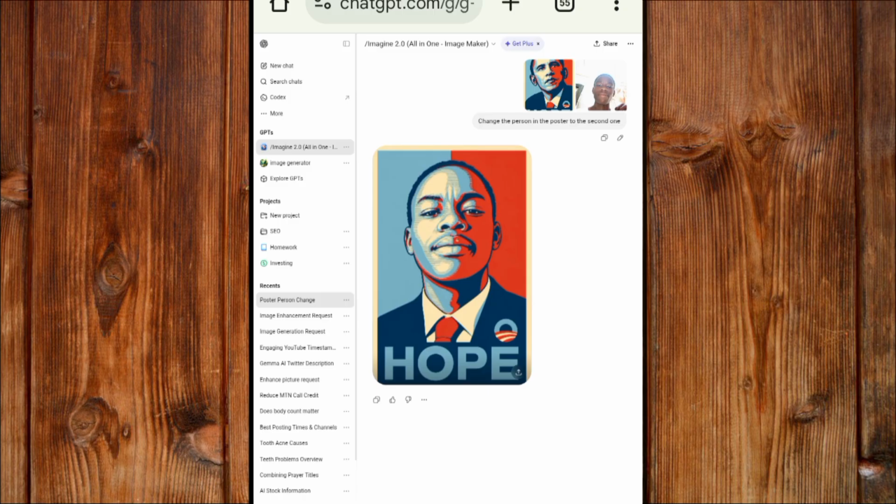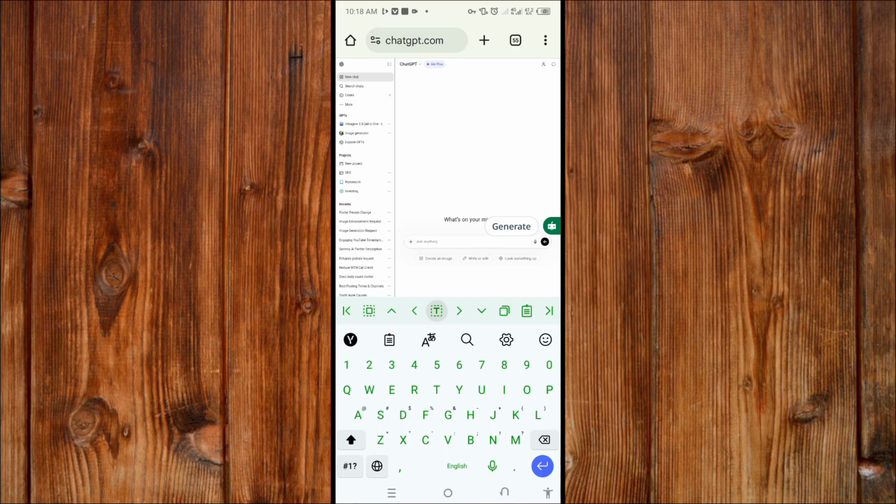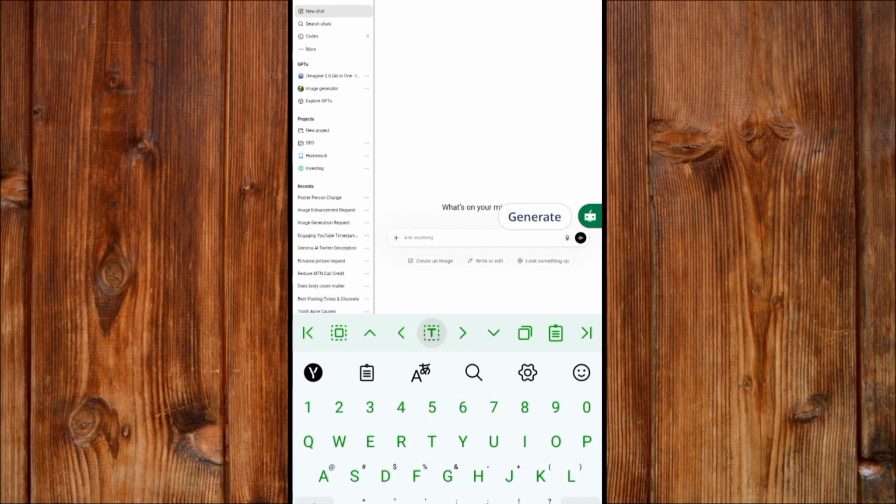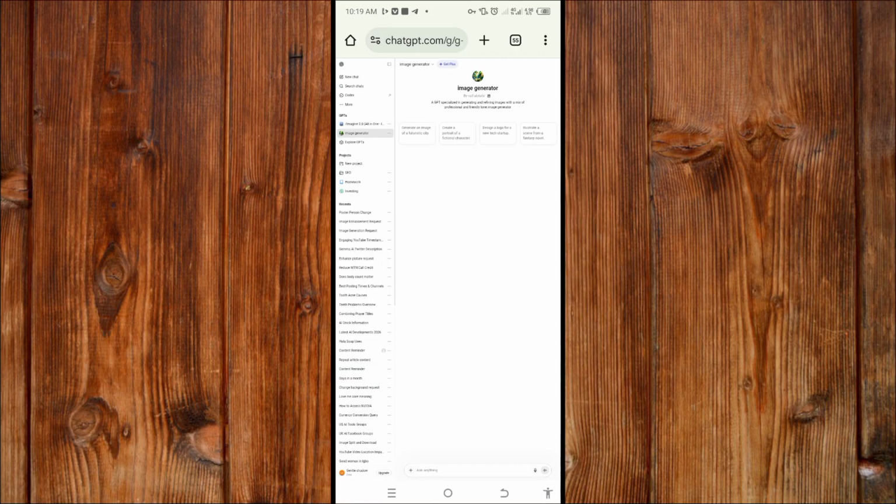Now here click on new chat. You can start a new chat with ChatGPT, but if you want to use the 2.0 here, click on generate image here. Now first upload the photo or the image you want to create the poster for, by clicking on this plus icon and then clicking on add photo and files here.